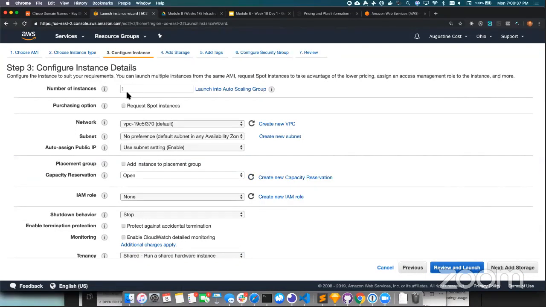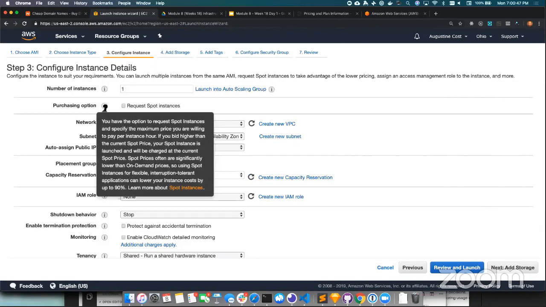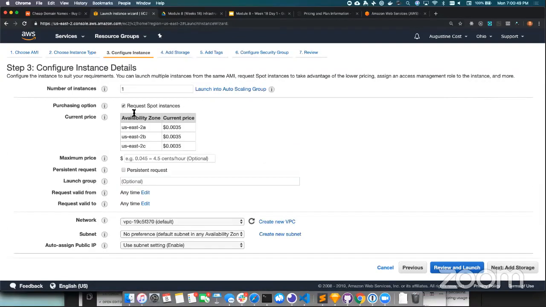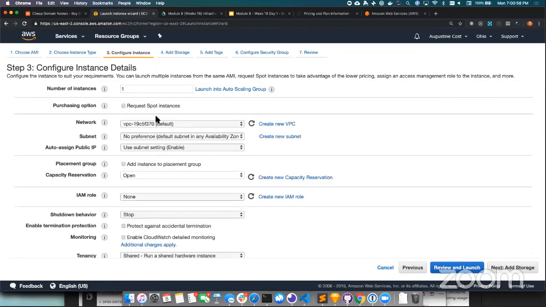Number of instances, 1. There's a whole bunch of stuff that you can mess with. It's really not necessary usually to mess with this unless you know what you're doing. This might give you a little cheaper. This basically says only give me computing power when other people's stuff is idle. So it'll take a little longer to start up, and it might be a little slower at times, but you get a discount on it if you're actually paying for it. We're not actually paying for it, so we'll just leave that off.